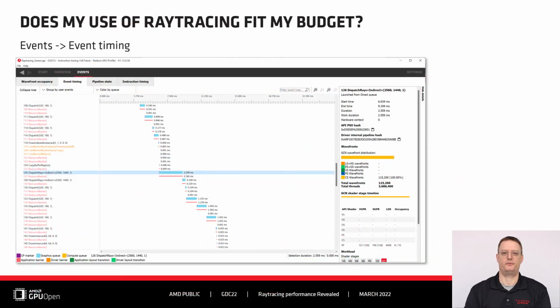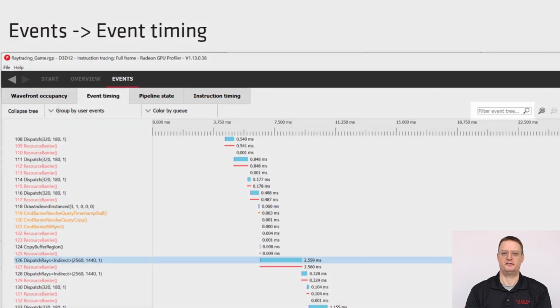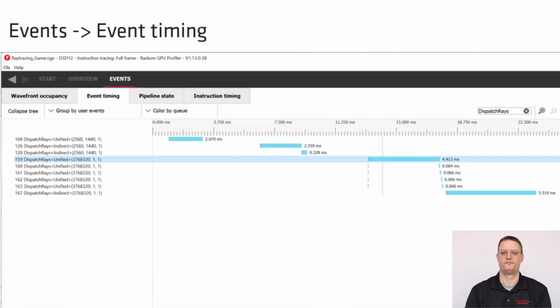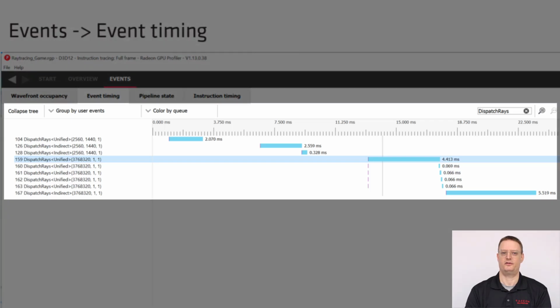Once we've identified the ray tracing work in our frame, we may want to quickly check whether it fits our budgeted time for ray tracing. We can do that in the Event Timing view. To check the amount of time taken by ray dispatch calls, you can simply filter the events to only show dispatch rays calls. Once you do this, you can quickly see the amount of time taken for each of those events. In this case, we can see that the captured frame has 9 dispatch rays calls, and we can see the duration of each.